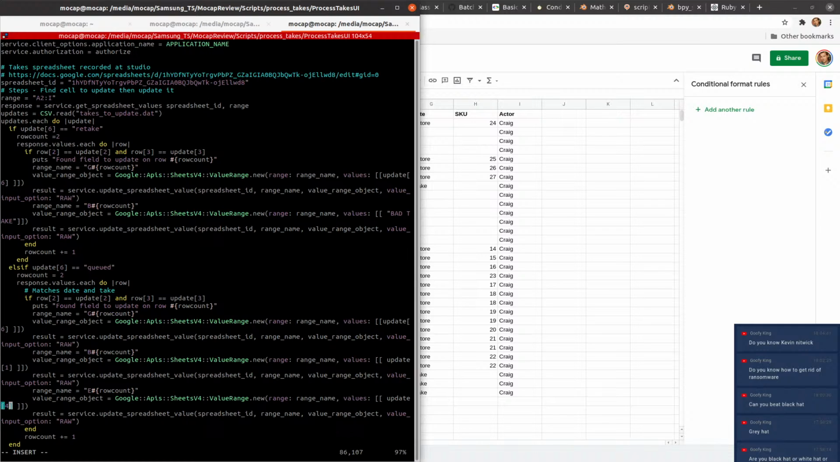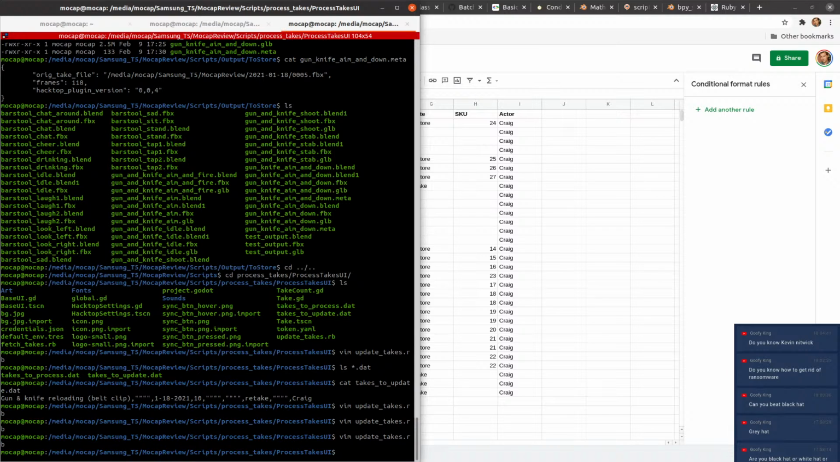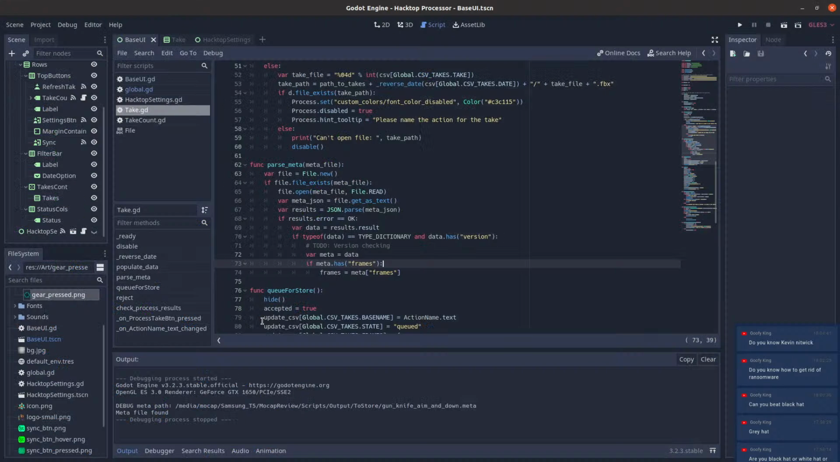I think I said 4. Yes, it was 4. Okay, so that should set that up, and then we should get our frames. Just trying to think if there's anything else I need. Don't think so. All right, so these updates queue, they'll queue up for all the ones I do. I think everything's saved. Let's just give it another run.